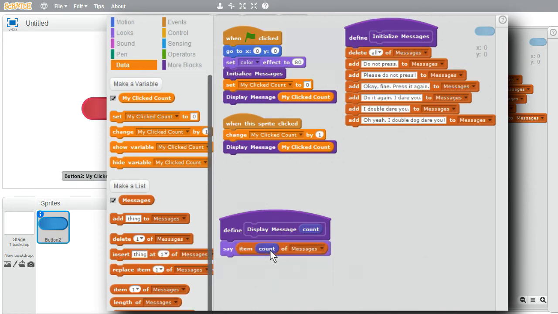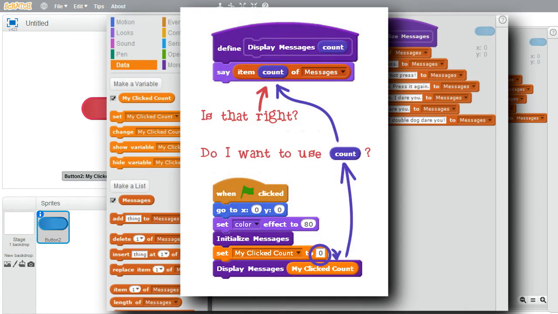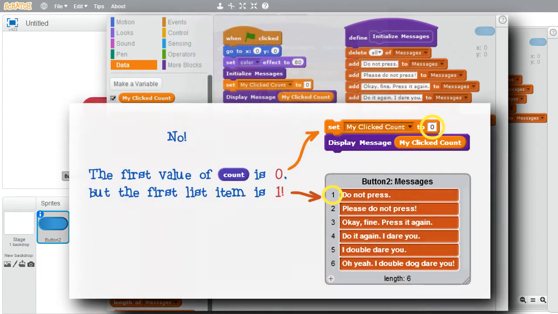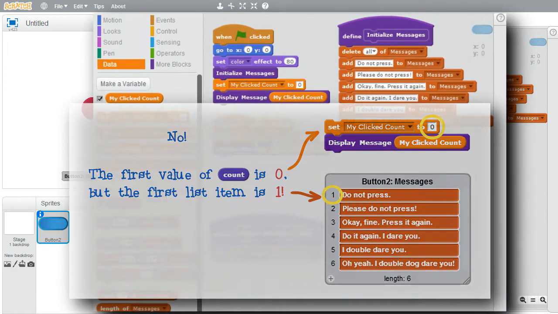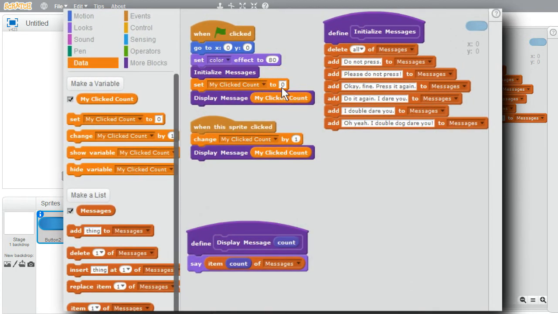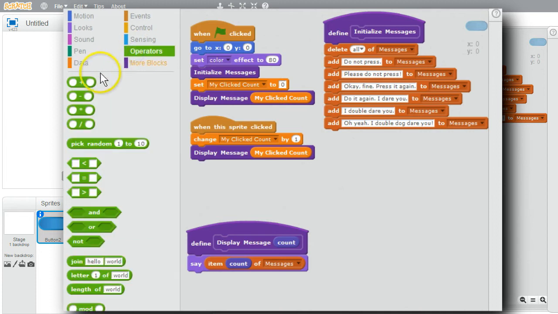But is that right? Do I want to show count? No, it's not. The first item in the list is item 1, not item 0. The first message the program wants to display is message 0. I'll go to operators, plus, count, plus 1, drop it in.